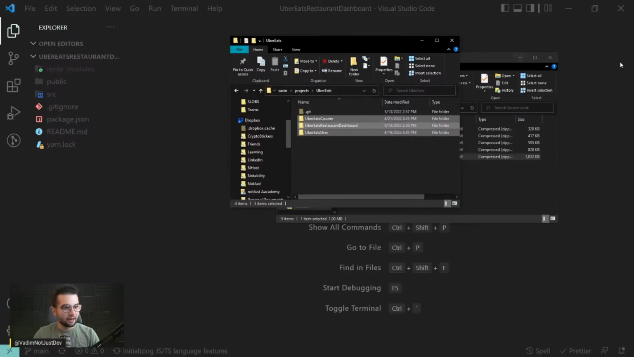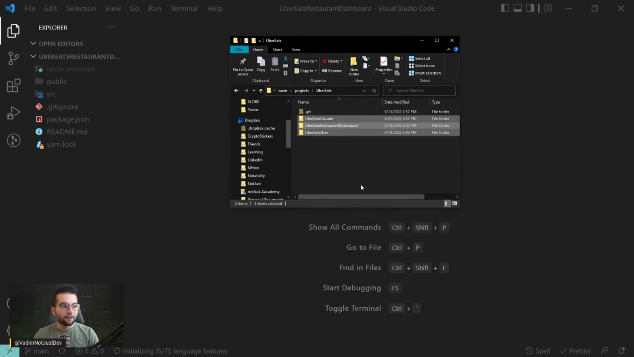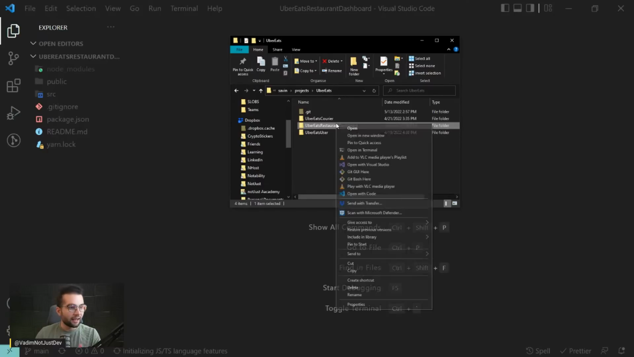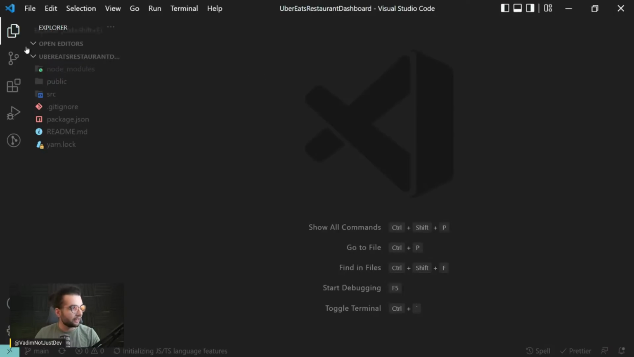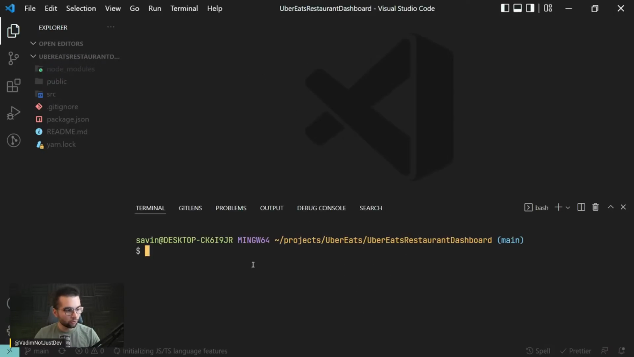these three folders that represent three applications that we have built so far: the Uber Eats Courier mobile application and the Uber Eats user-side application. But what we're interested in is this Uber Eats restaurant dashboard. This is a project that Lucas built previous week, so we're going to start from here. For that, we can click on it and open it in Visual Studio Code. Now I have it open in Visual Studio Code. What you would want to do first is install the dependencies. So you can do npm i.